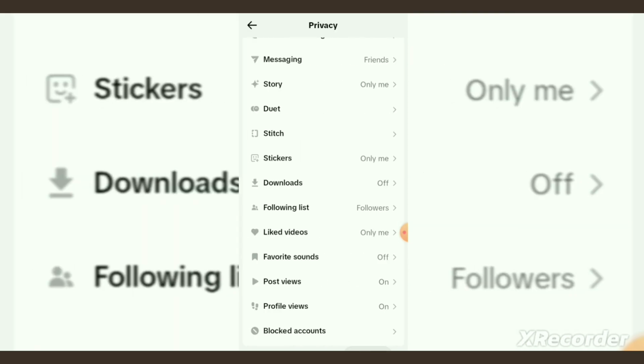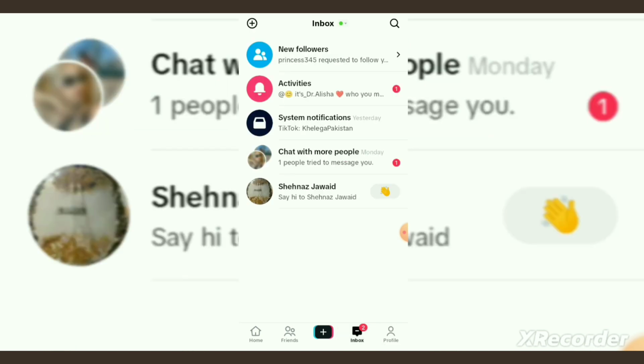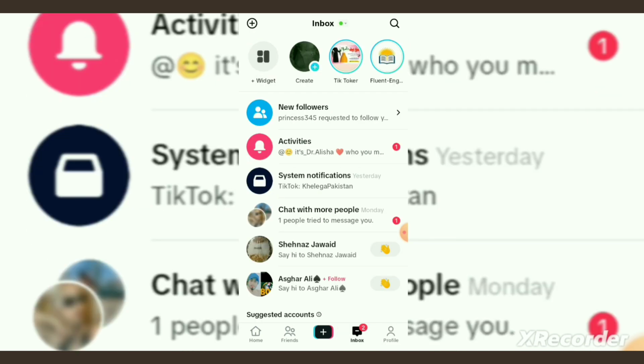Now come back to inbox. Here you will see a notification of who viewed your profile, if you turned it on from the settings. That's the procedure how to see who viewed your TikTok profile that appears in your inbox.